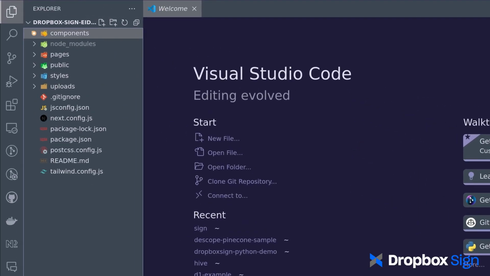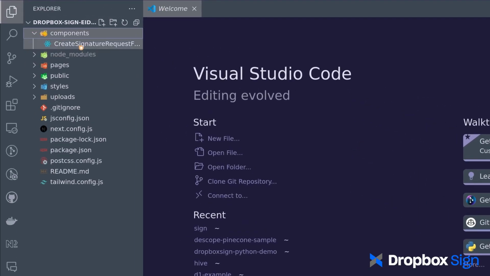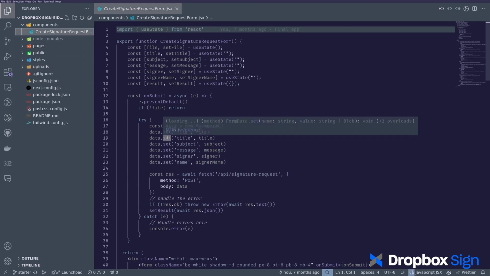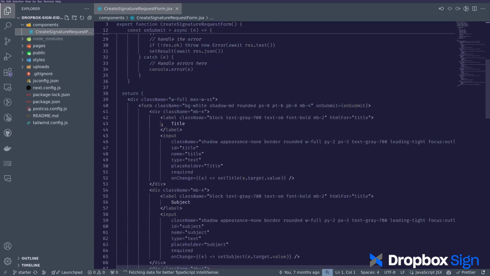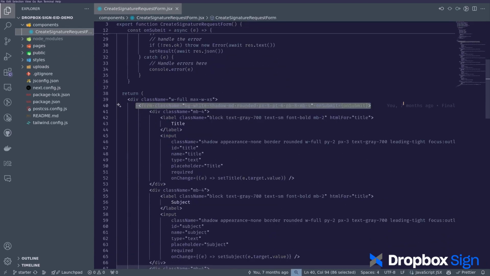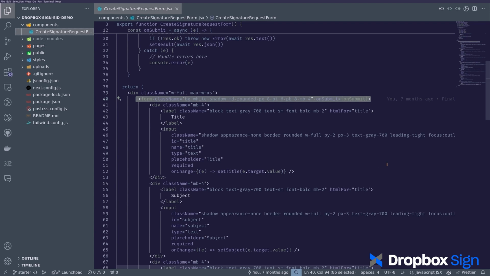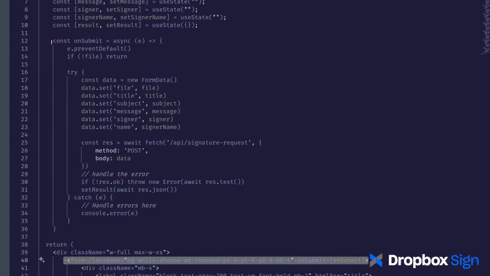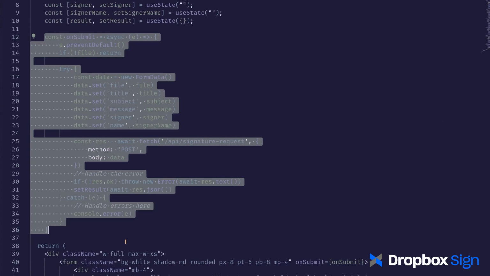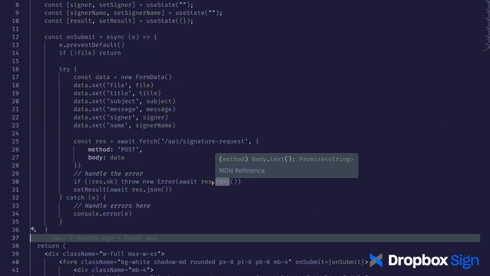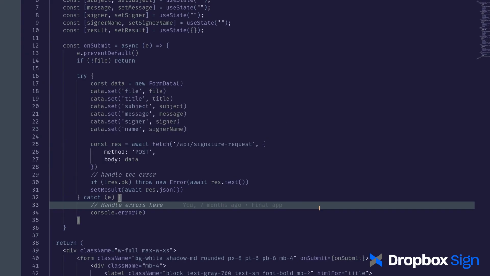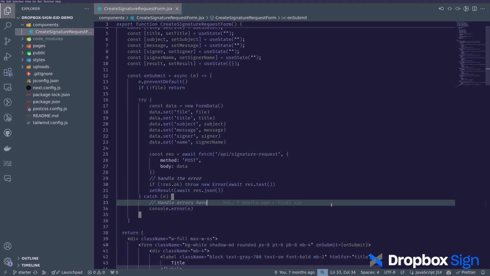In components/create-signature-request-form.jsx, there is a form that lets me upload a document and create a signature request. Right now, the backend code is incomplete, so the form does nothing. Pay special attention to the onSubmit method. It extracts the values from the form and makes a POST request to /api/signature-request. Now it's time to write the handler for this API route.